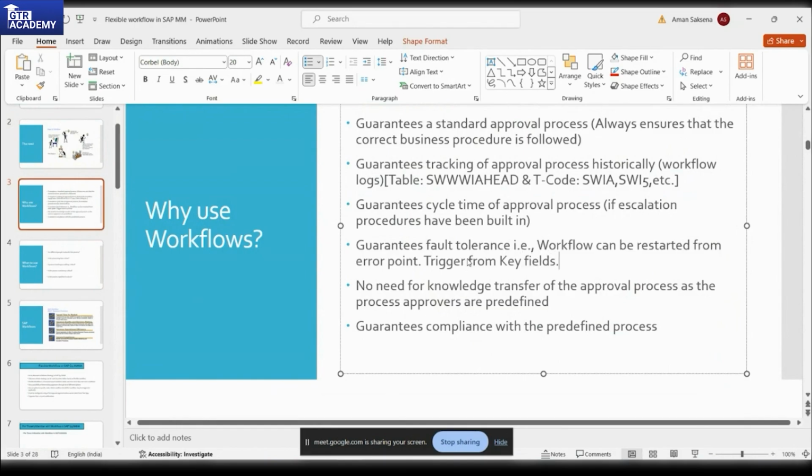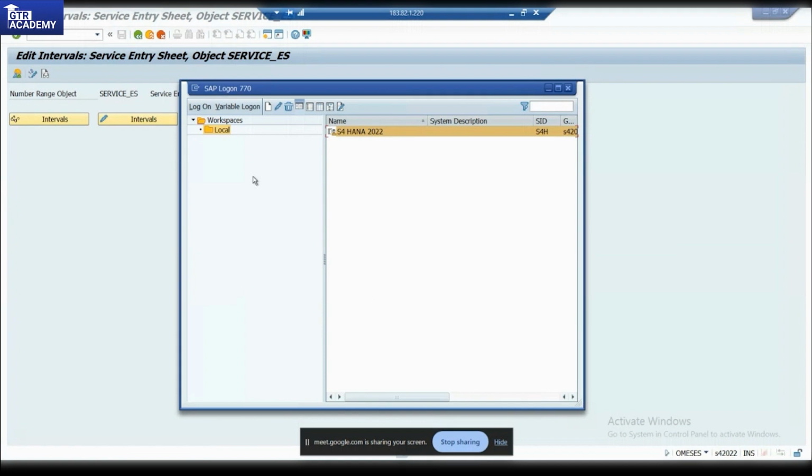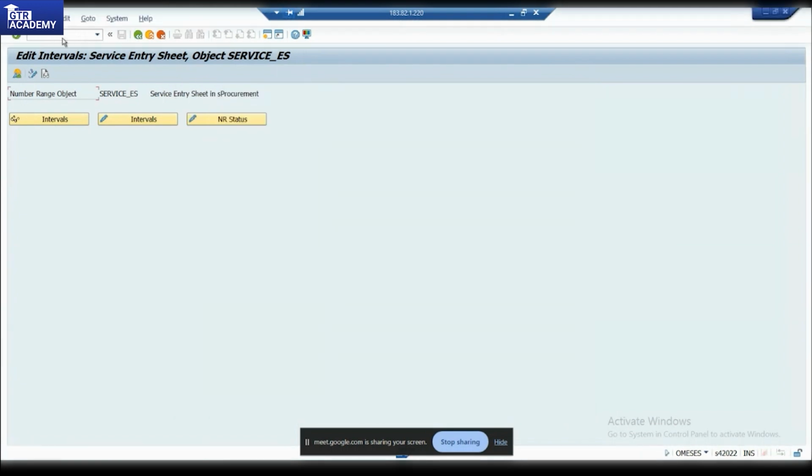I'll attach the Excels. I have one Excel on the approach and the retriggering, so I'll make one table. I'll do that for you. So how do you trigger these key fields? Key fields are like additional data in the header. Let me show you, one second.